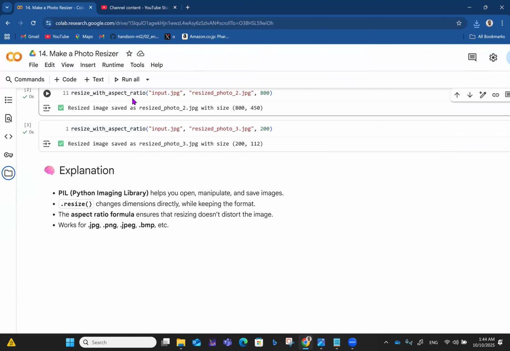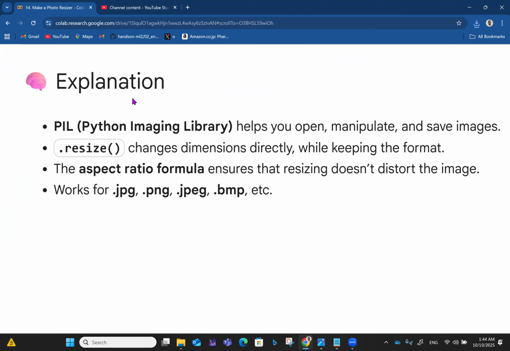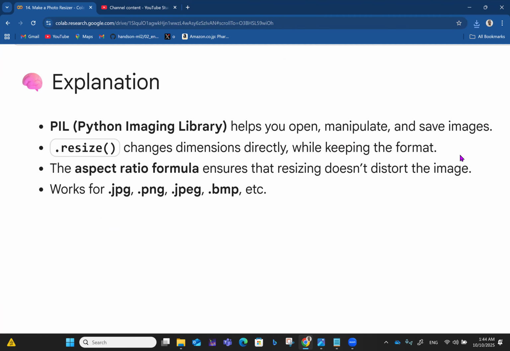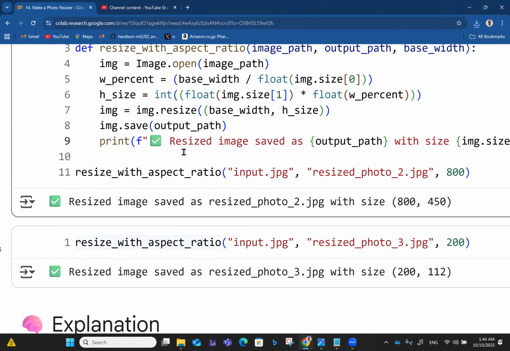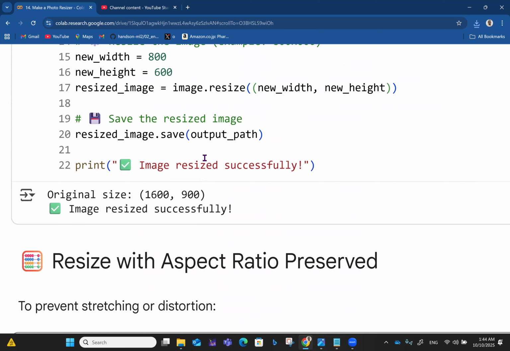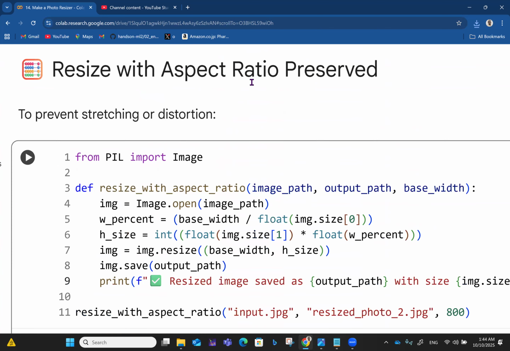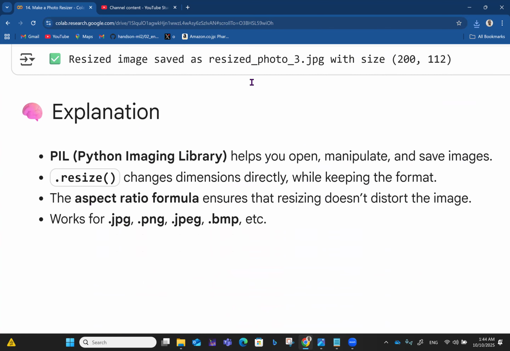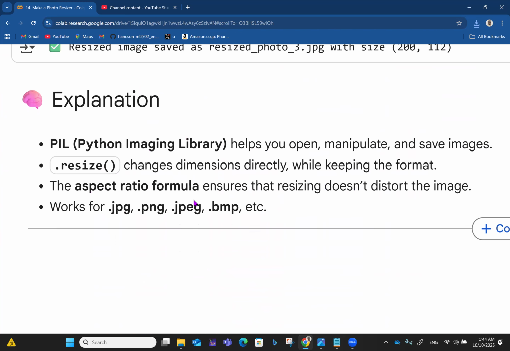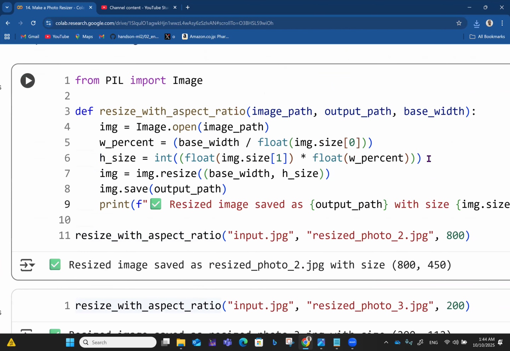Well, before I come to the end, let's look at some explanation. PIL is the Python Imaging Library, and it helps you open, manipulate, and save images like we've used before. Then .resize, you see this .resize right here, and I think we had it up there too. .resize actually changes dimensions directly while keeping the format. And the aspect ratio formula ensures that resizing doesn't distort the image. So you can see the formula, I think the formula is what you see here now.